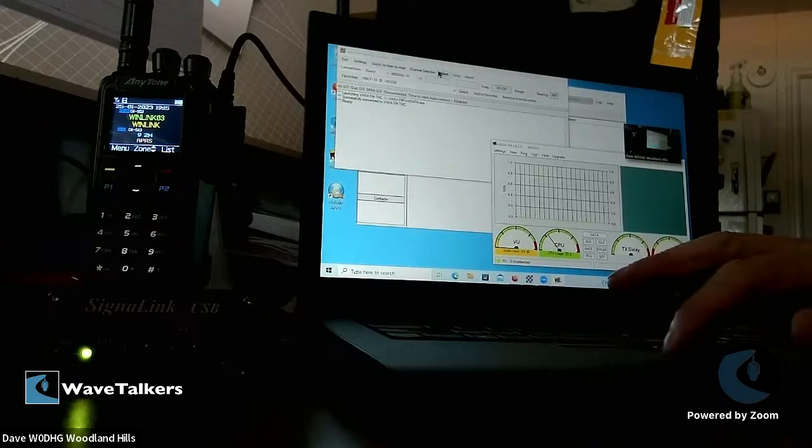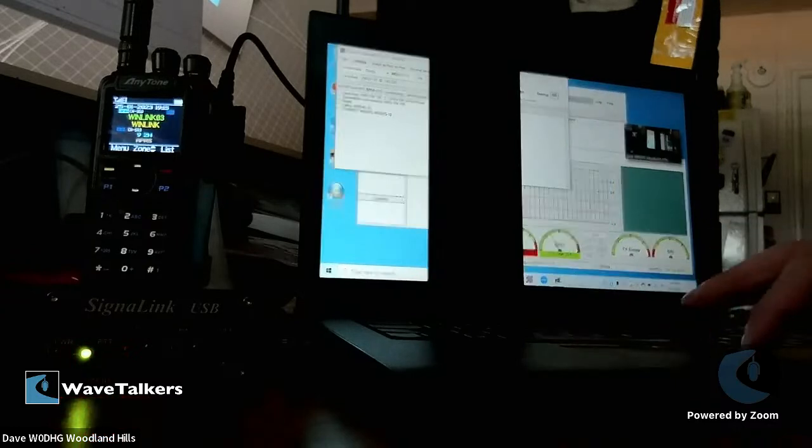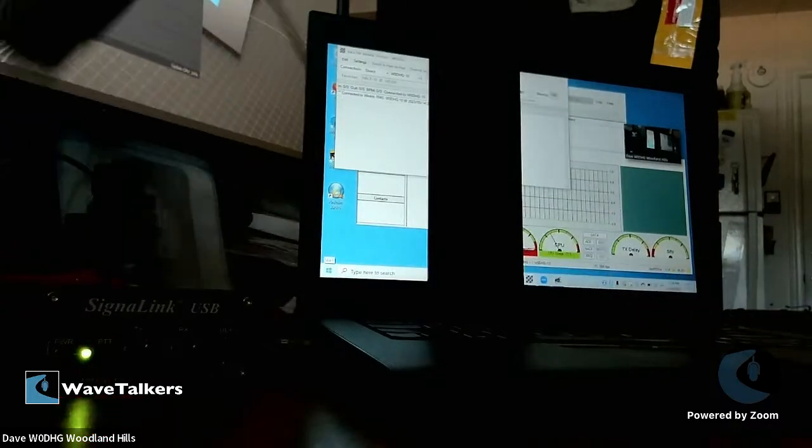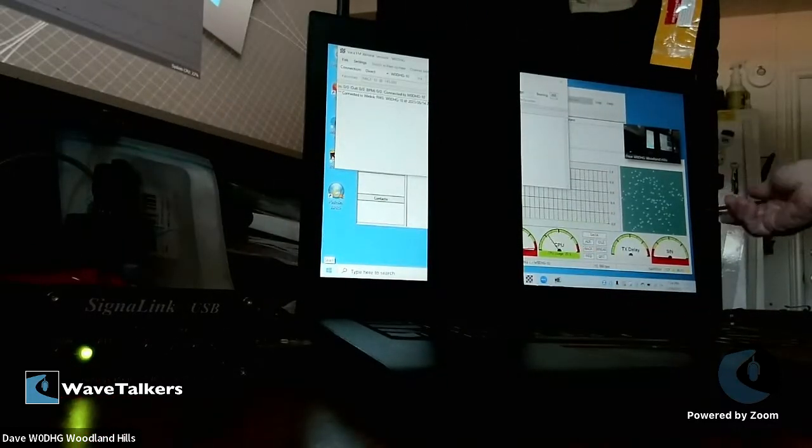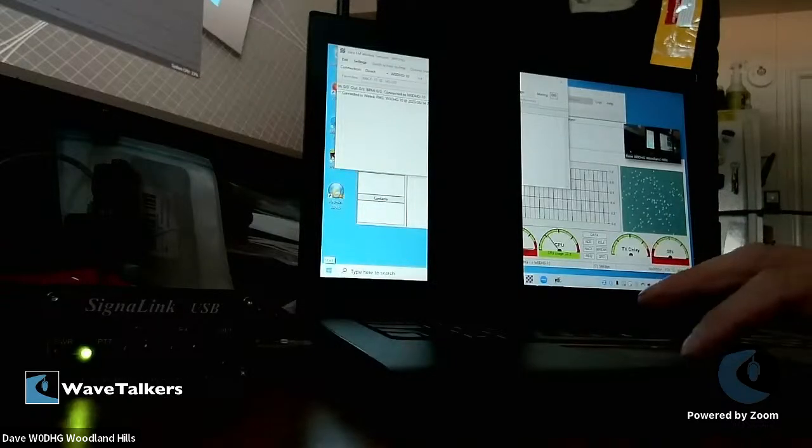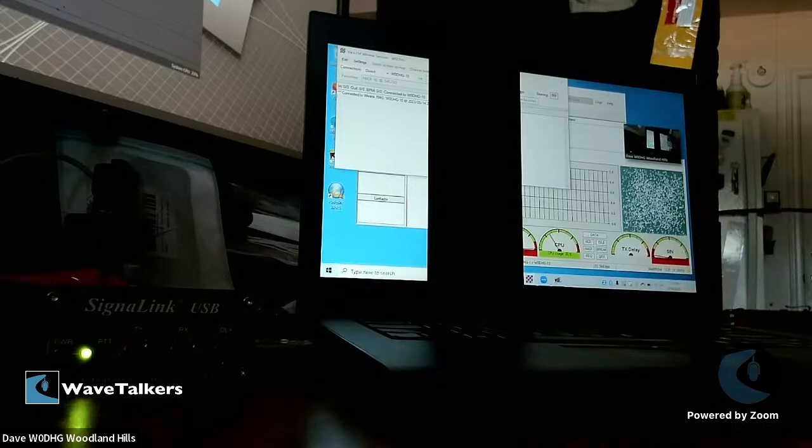So I'm going to just go in here and start it off, and we're going to see that the radio is too close to my laptop, and so it's messing with the display. But I am making the connection, and I've definitely killed it.